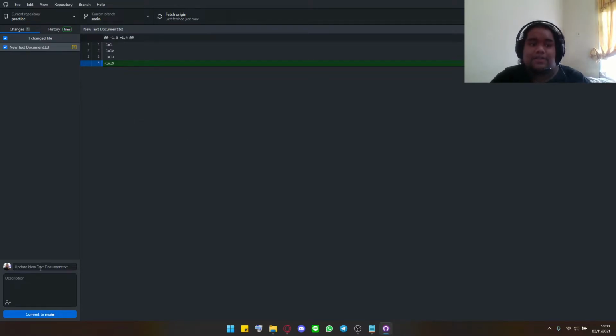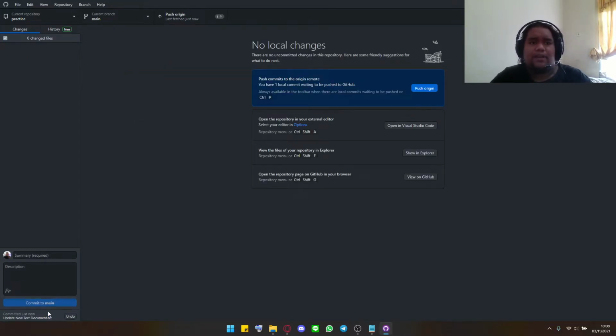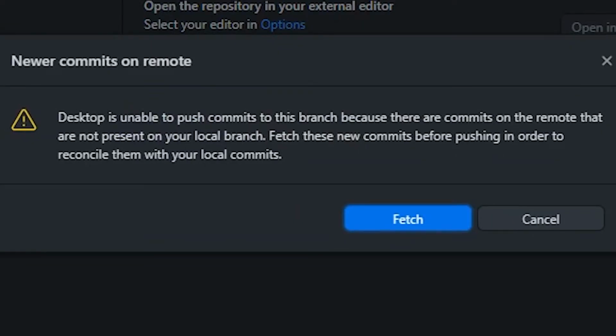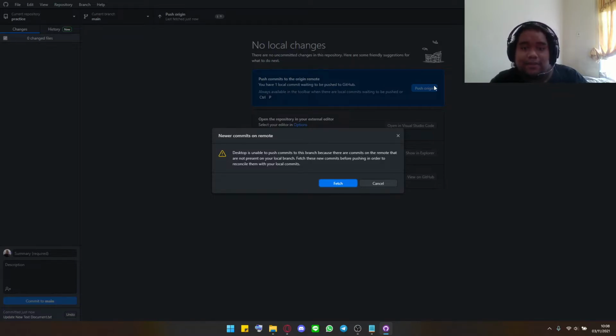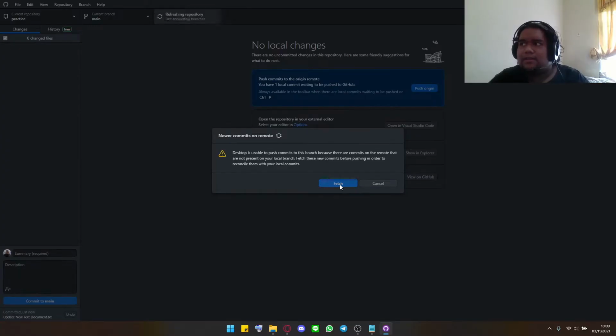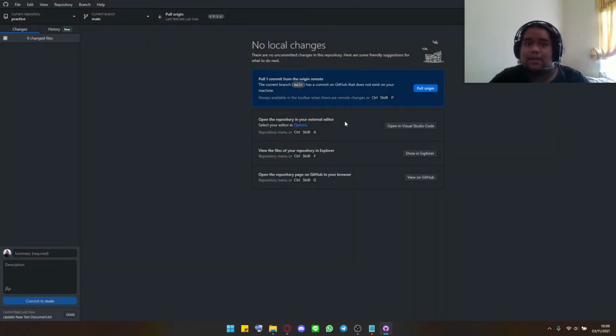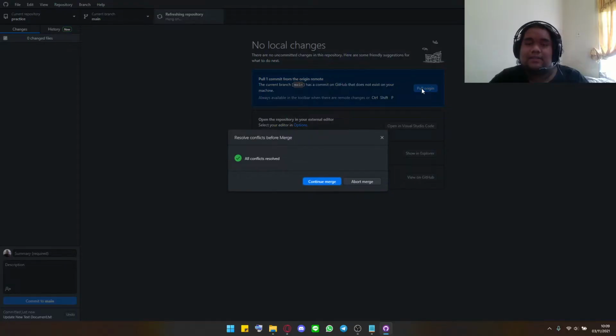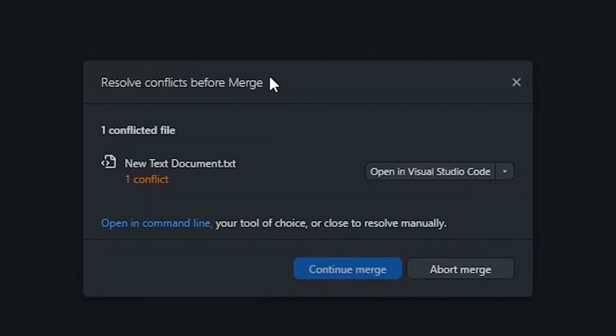So you see I make a change and it's okay. Normally I commit and push, but you will see something here. GitHub Desktop is unable to push commits because they are not present on your local branch. It means our local is not the newest one. So what you need to do is fetch, or just directly pull origin first. And then you can see there is the conflict.